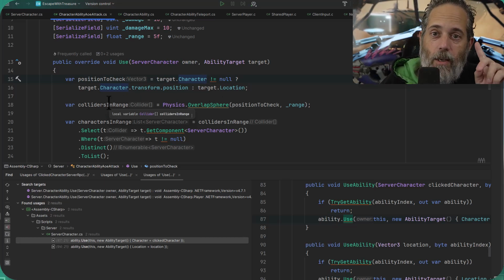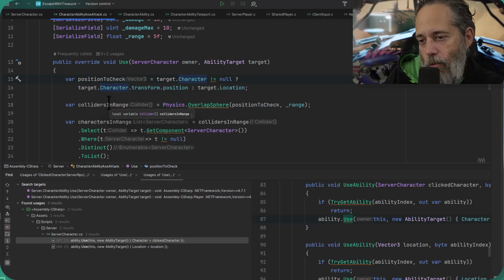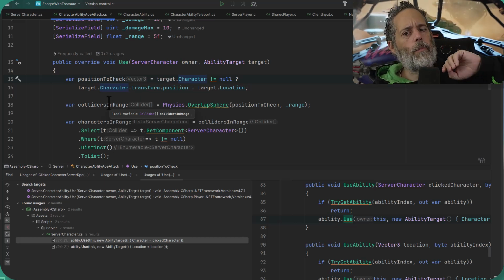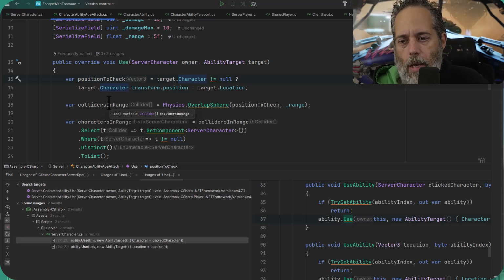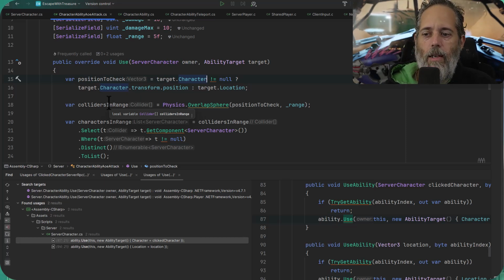Now there is a bug here. If you know what the bug is, what would happen if I clicked nothing? So say I didn't give it a valid location. So I passed in the default value and I didn't click on a character.